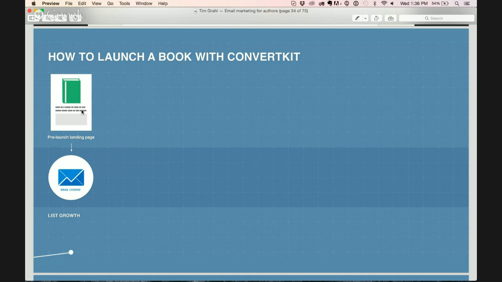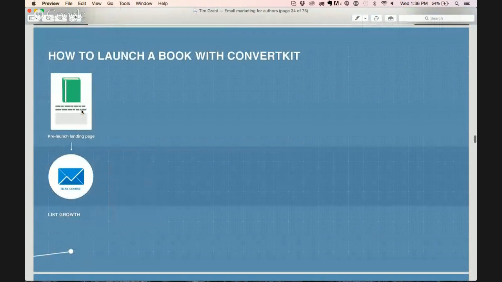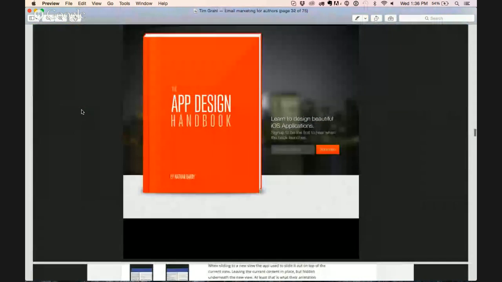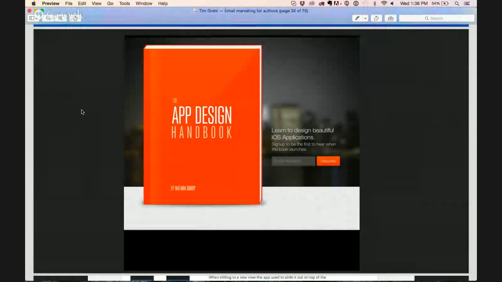And so let's see if I have an example. Oh, here we go. Perfect. So when I did my app design handbook book a couple years ago, this was my pre-launch landing page. And what you can see here, there's a big book, a couple sentences about it, and then sign up to be the first to hear when the book launches.